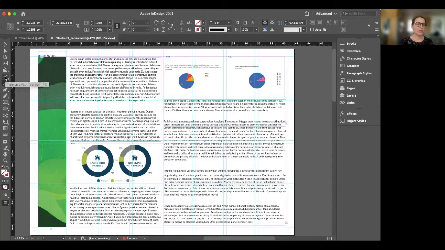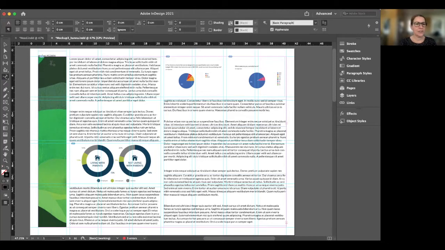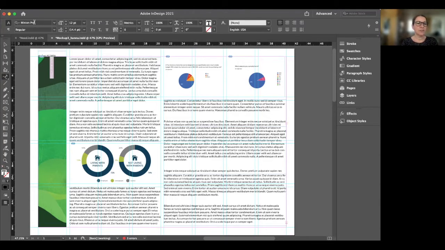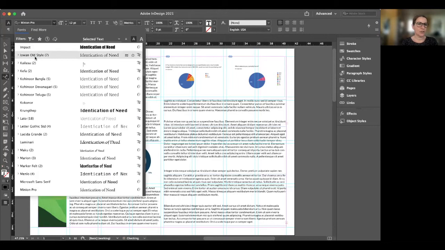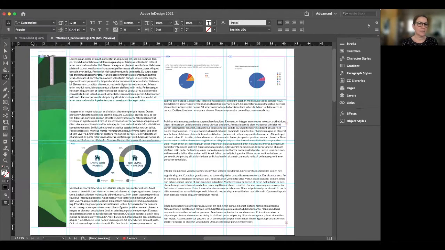So now I'm going to grab my type on a path tool, and I'm going to hover over that path or line until I see a plus sign. And when I do see that, I'm going to click on that, and I'm going to type in my heading name, which is identification of need. Now you'll already have noticed that the font is very small, so I'm going to highlight it, go up here to the font, and change that to Copperplate. I'm going to make it bold, and I'm also going to increase the size to 48.